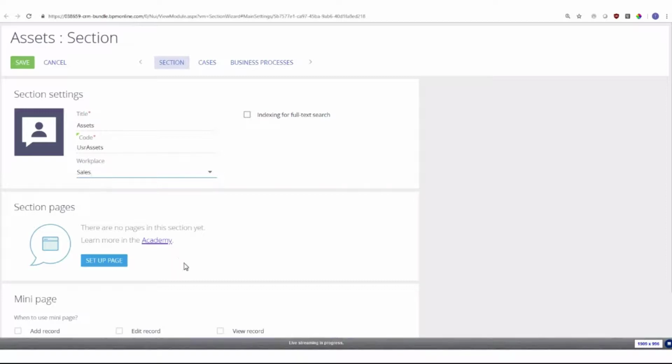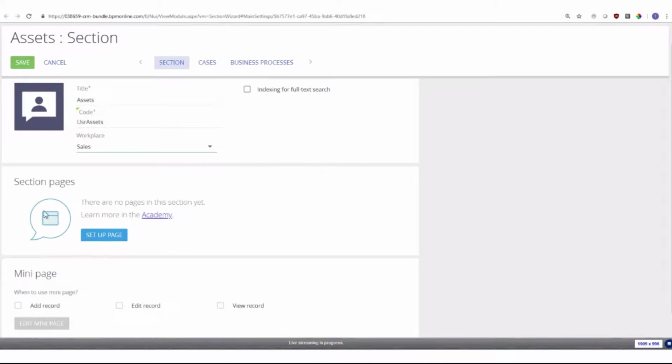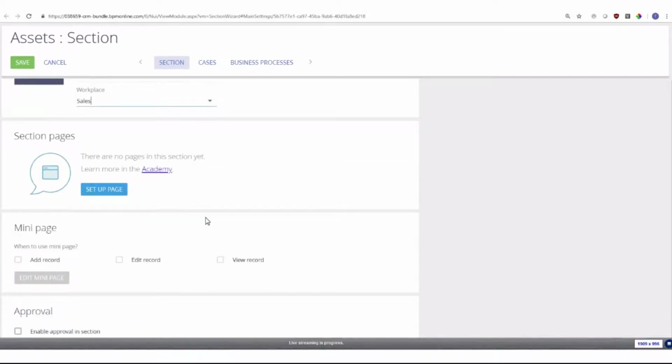Below that, we see the section pages subheader. So this is where we're actually going to define our edit page, which we'll see in just a moment. And then we see some of those settings around the mini page I mentioned earlier. So this is somewhat new functionality. You're able to define where those mini pages are going to be used, whether that's going to be used when you add a record, edit a record, or view a record. You can see it's grayed out right now. That's because I haven't actually defined any edit pages yet.